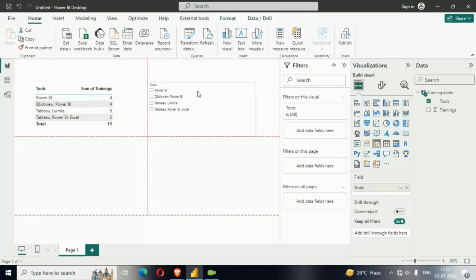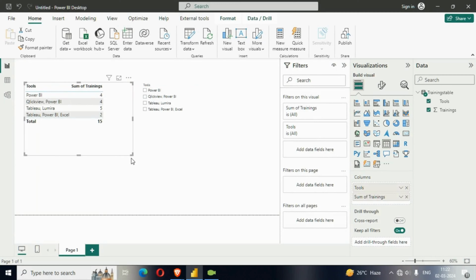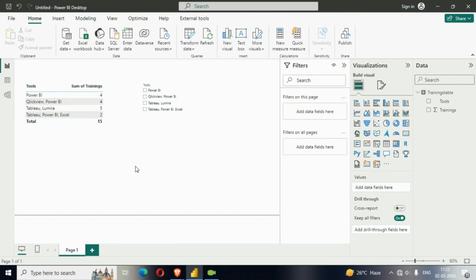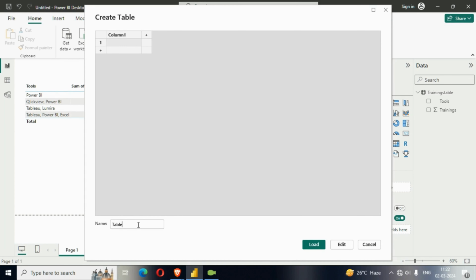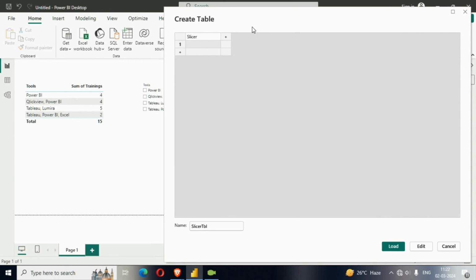So to resolve this issue, what I need to do, I'll need to use advanced searching in Power BI. So for that, let's create a table first. I'll go to this home tab, and under that I'll go to enter data, and here I'll create a table called, let's say, slicer table. And here I'll add a column called slicer, and make sure that these tools need to be the same as the text that you type here.